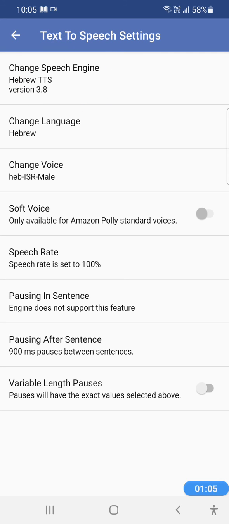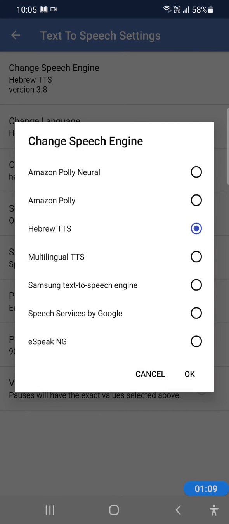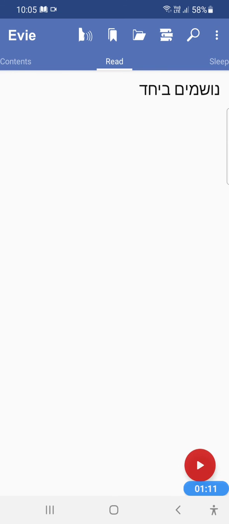So even if the Hebrew TTS is not your default text-to-speech engine, you can click on it and then choose the relevant text-to-speech engine. That's it.